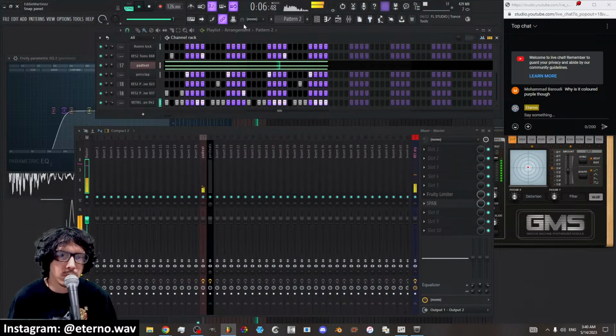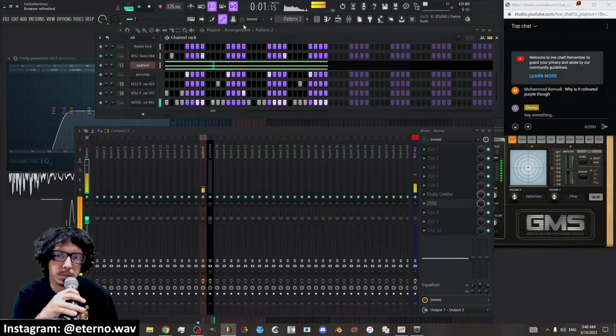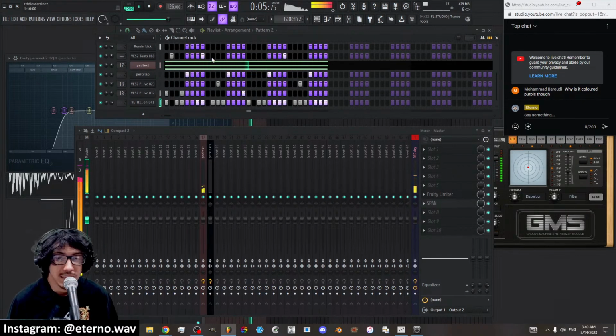Why is it colored purple? I don't know, because I wanted it purple, so I made it purple. That's just what I like. I liked it, so I made it.